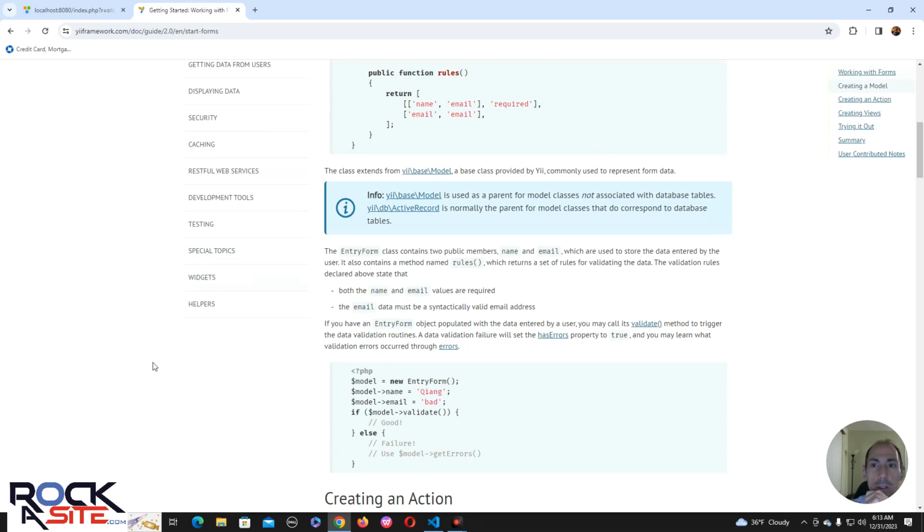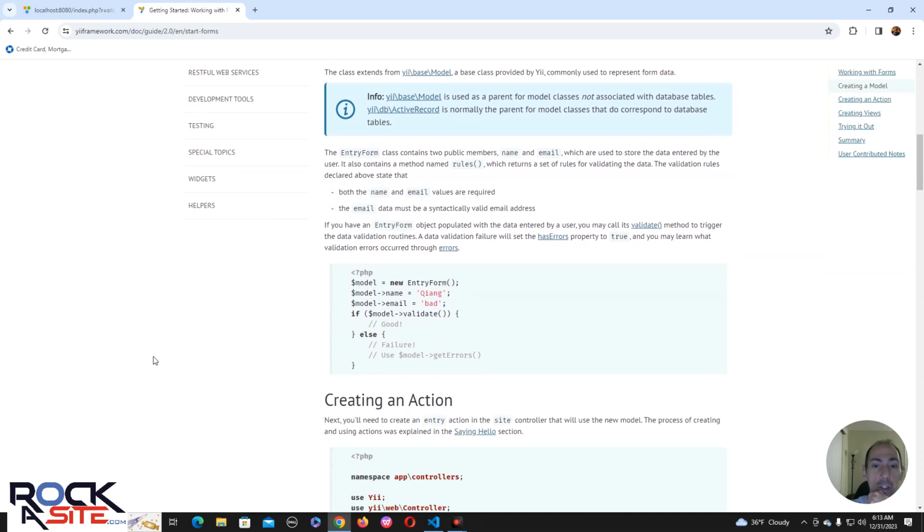Yii2 classes like this are commonly used to represent form data. The entry form class contains two public members, and both name and email values are required. The email data must be a syntactically valid email address. So I guess that's why we have it written twice. You have an entry form object that has a response.